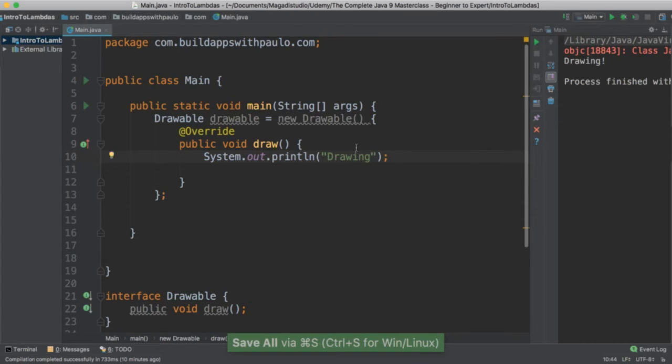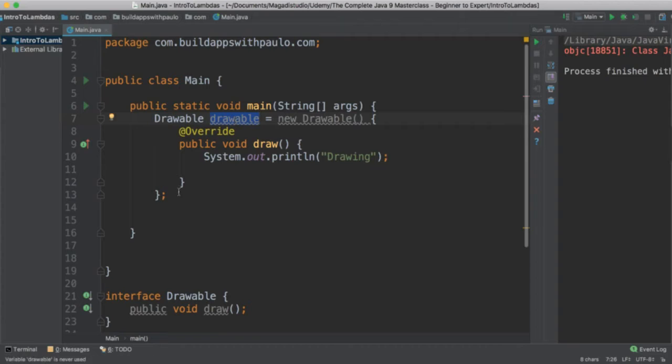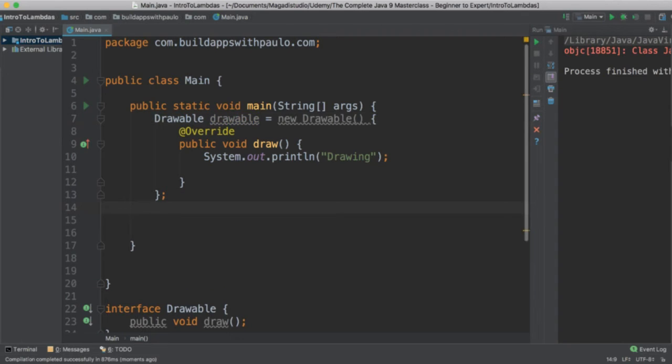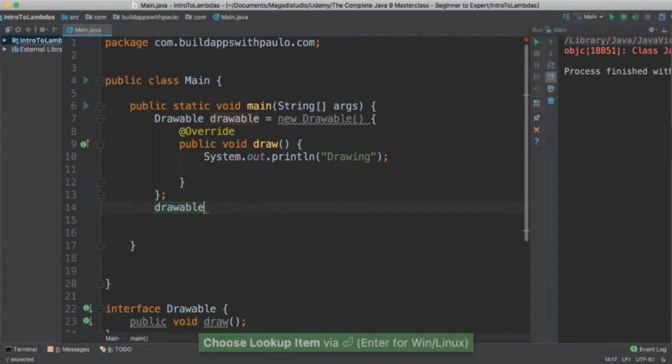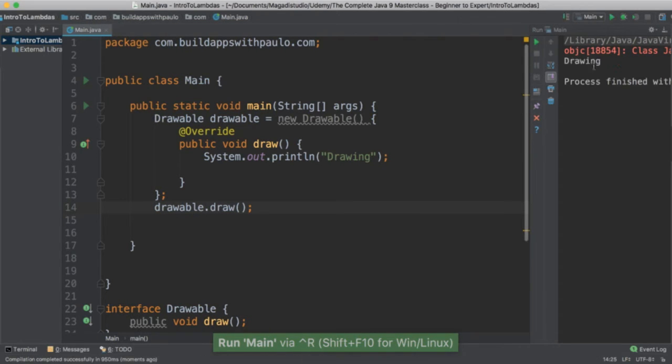If we save this and give it a run, we won't see anything because we have to actually call our drawable as such. So drawable dot, and invoke the draw. Save and run. We should see to our right here, it says drawing.